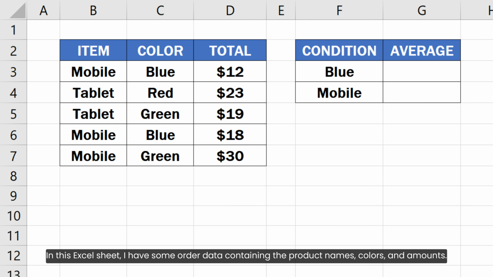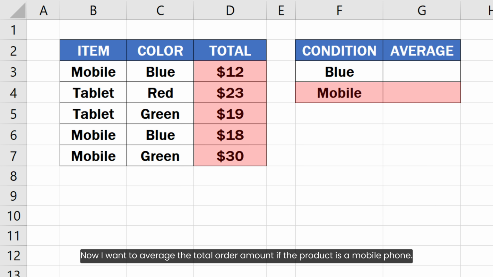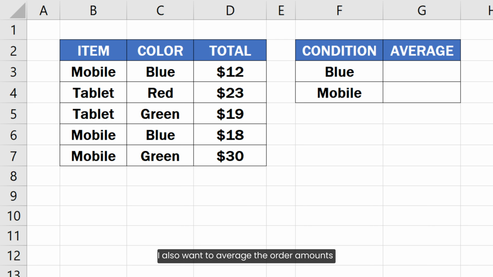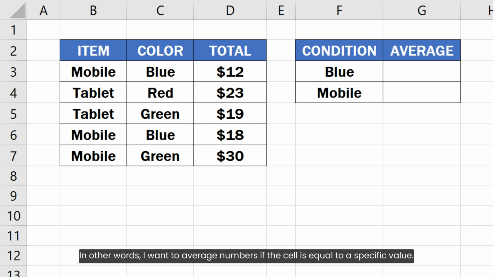In this Excel sheet, I have some order data containing the product names, colors and amounts. Now I want to average the total order amount if the product is a mobile phone. I also want to average the order amounts if the product color is blue regardless of the product name. In other words, I want to average numbers if the cell is equal to a specific value.